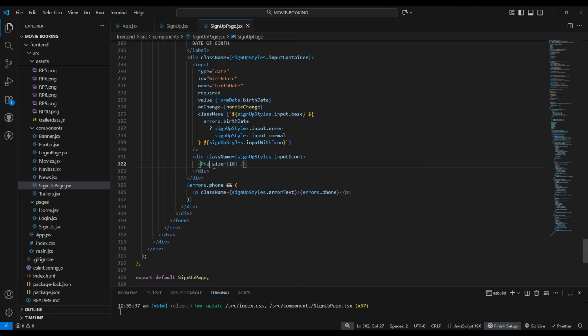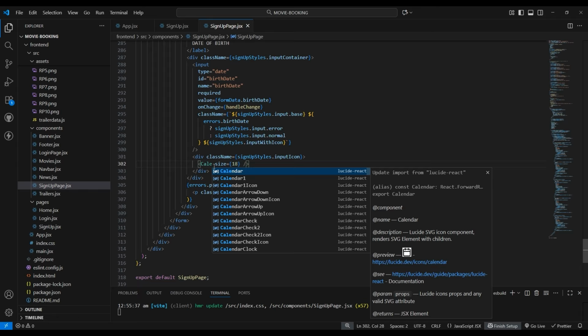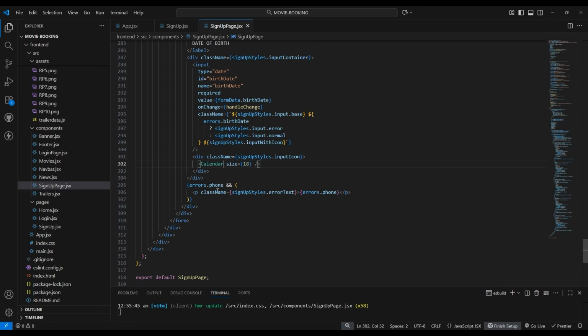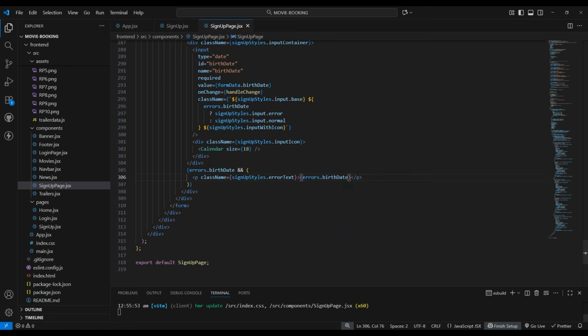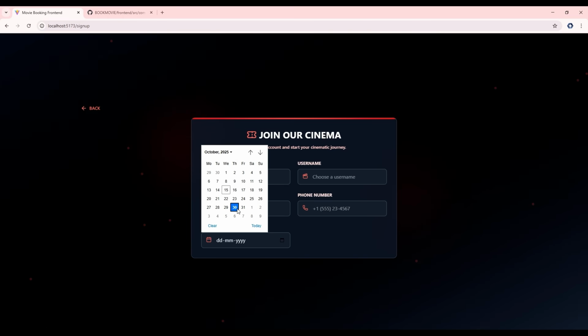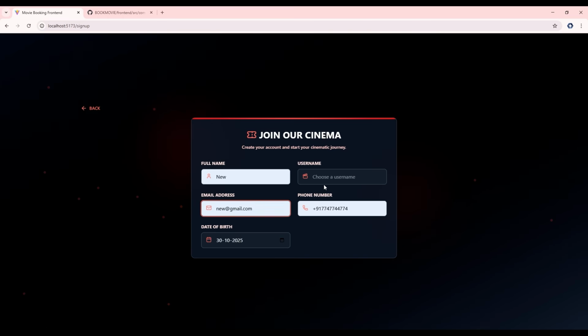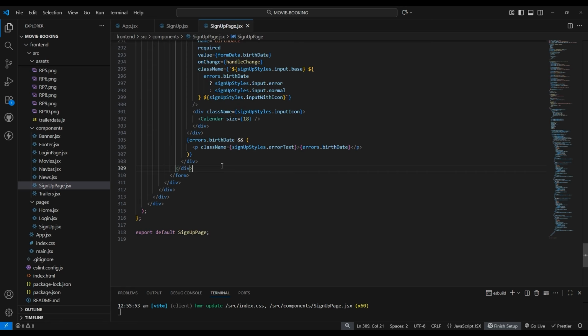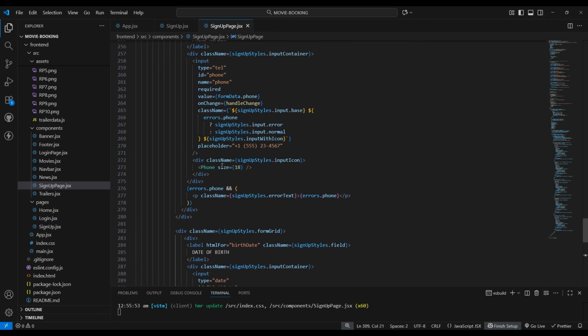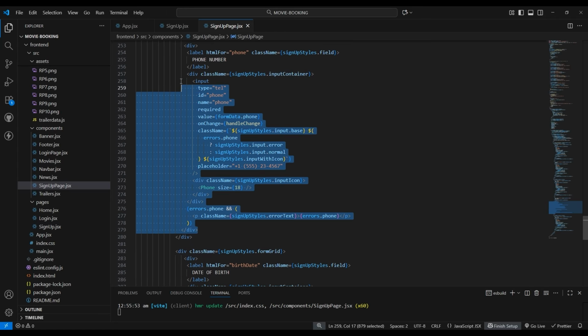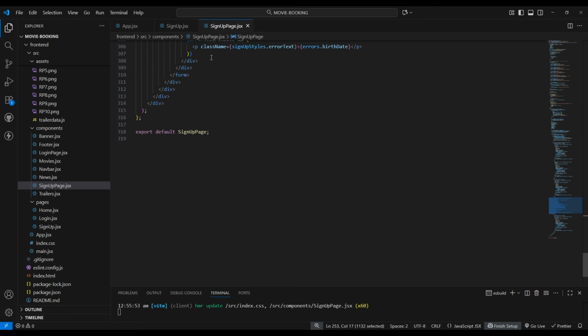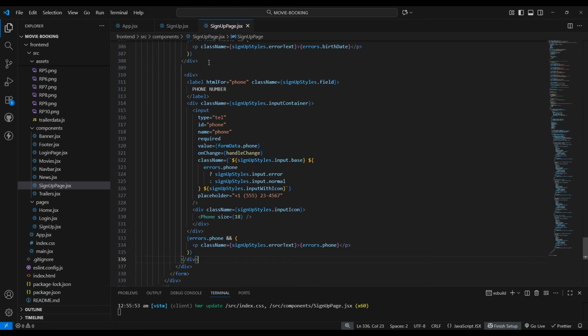Also this icon will be changed to calendar. Then the errors here will change to birth date here. Now let's go and see. Now you can see our birth date is present here. Now let me just fill, so it's getting filled here. Now after this div, let me just again copy this div here, and paste it here.